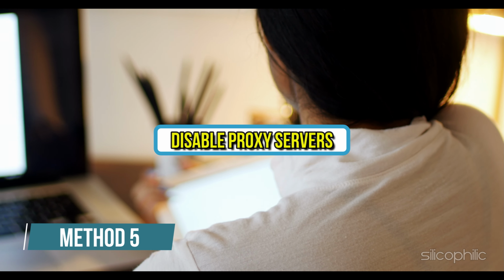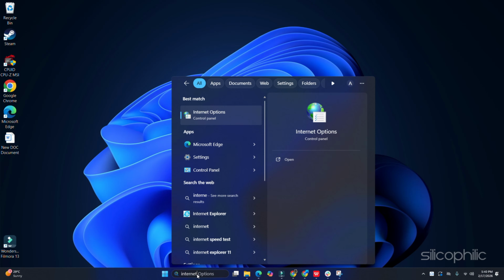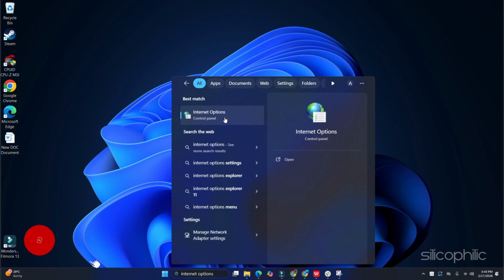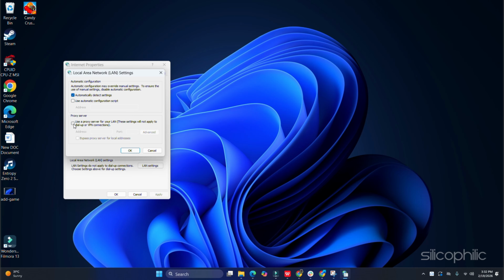Method 5. Disable proxy servers. The next thing you can try is disabling the proxy server. Enter Internet Options in the search menu and open the top option. Go to the Connections tab and click on LAN Settings. Find and uncheck the box attached to Use proxy servers for your LAN option. Click on OK to save the changes.